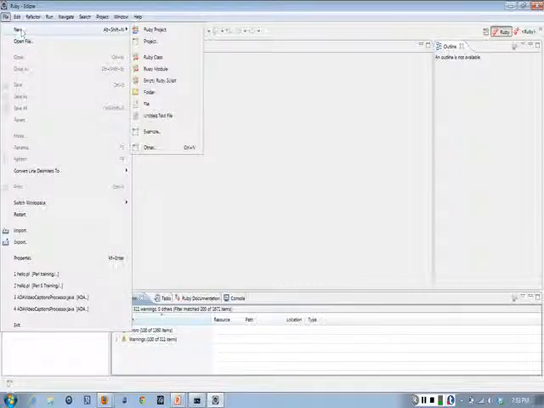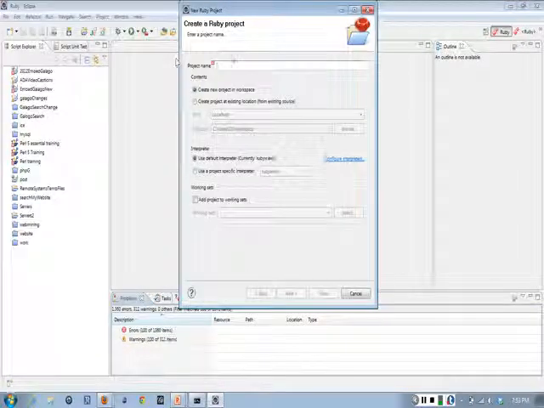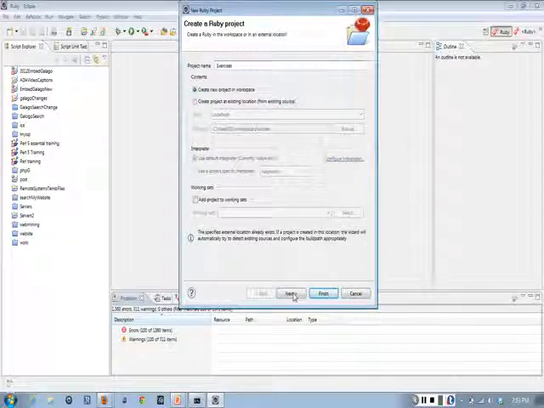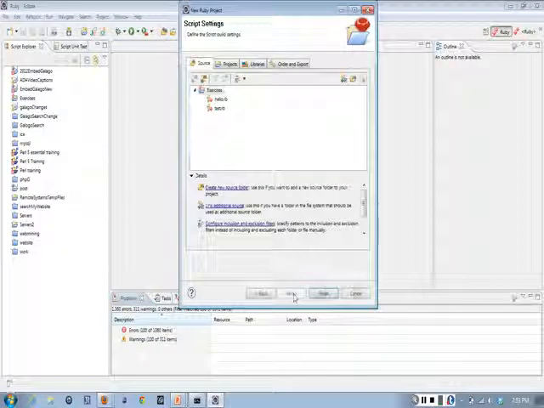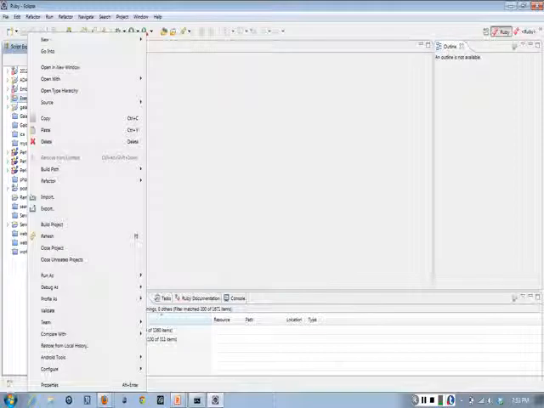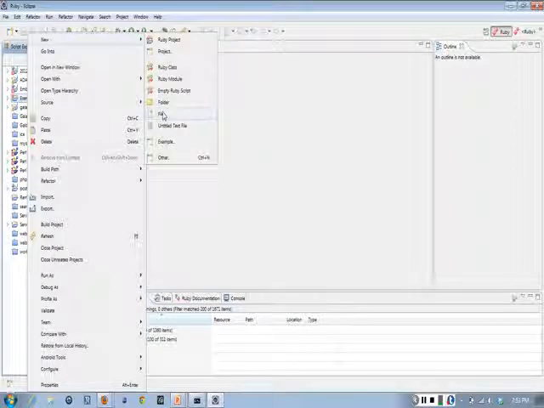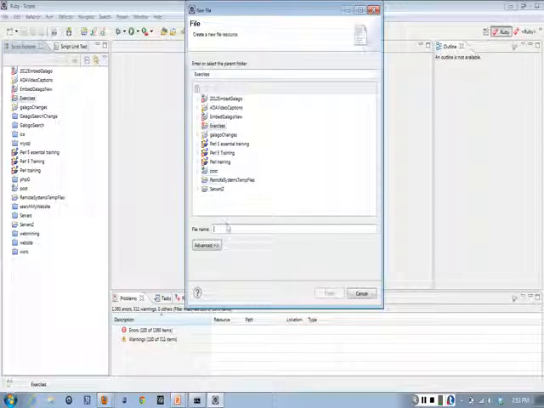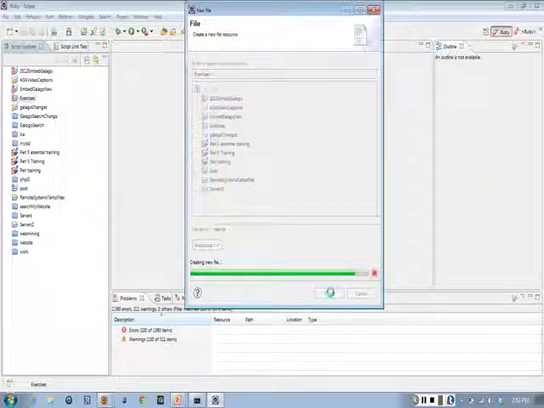Let us start with a new project. So new Ruby project. I will name it exercises. Next. Okay, I will say finish. Let me right click on this one, choose New, and create a file. We're going to test if it's working or not. I will name it new.rb. The rb is the extension for Ruby.